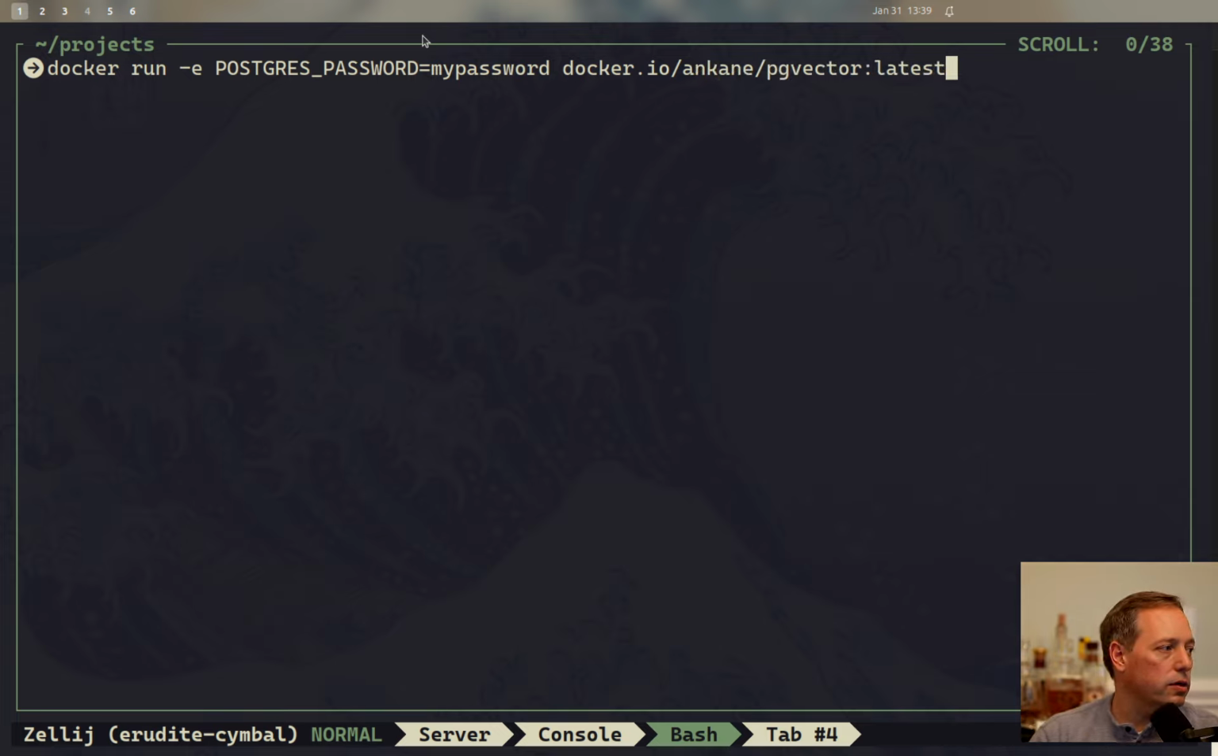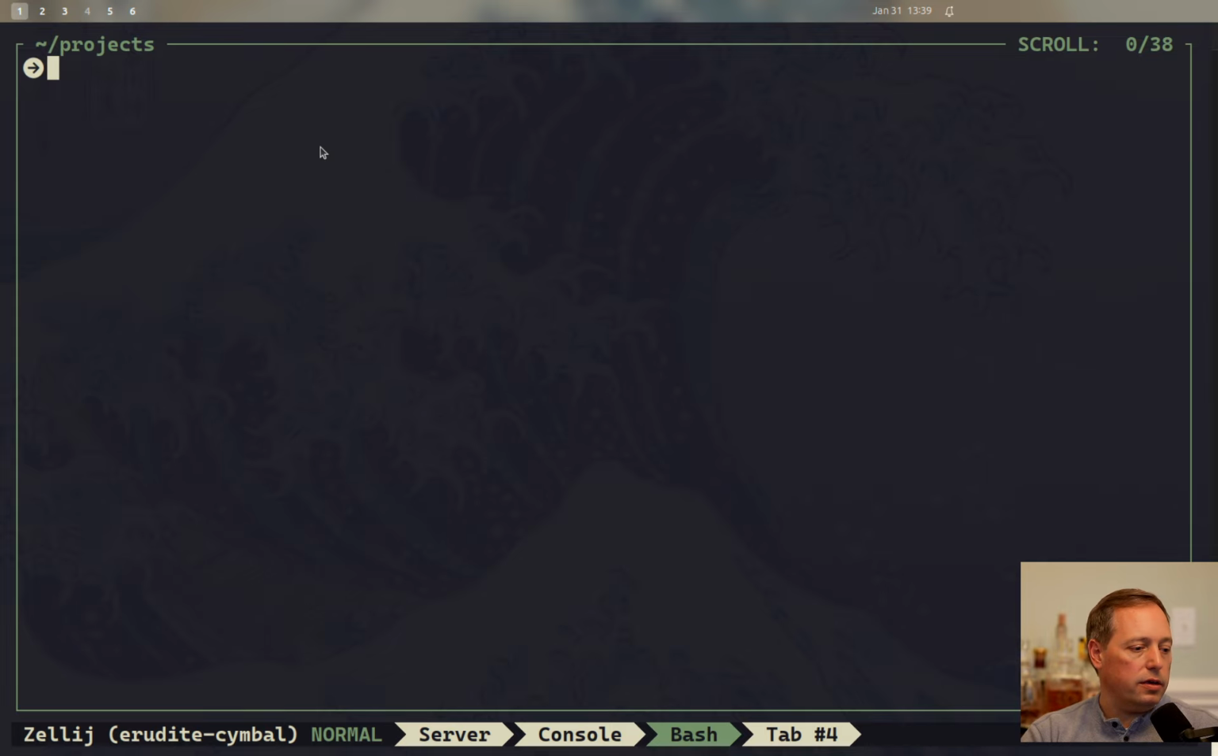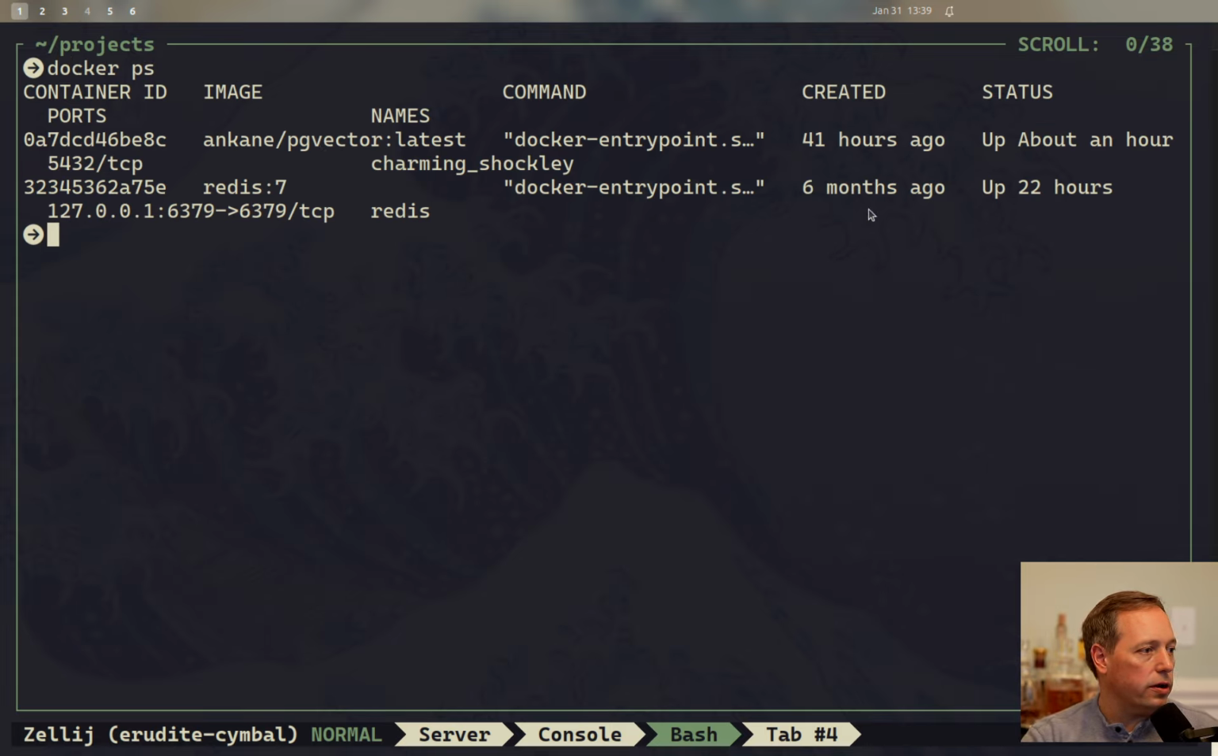All right, so you're going to run this with this environment variable with your password, and then you're going to run it against this Docker image. So it should find this. Once you run that, you can do docker ps, and this is going to show you your running Docker images. So this is the one, the ncain pg vector, the latest. That's the one that we are concerned about.